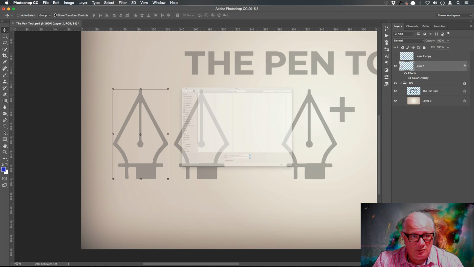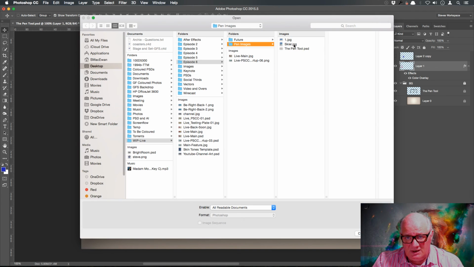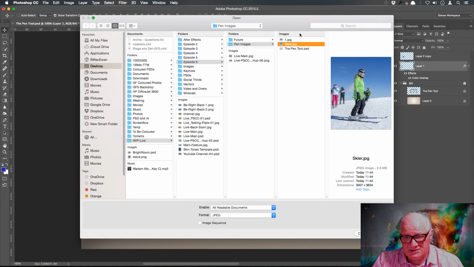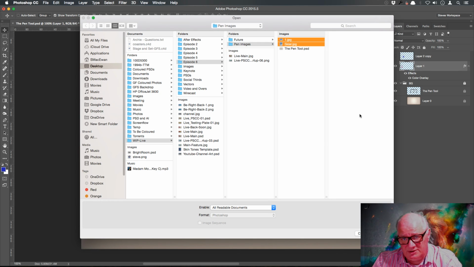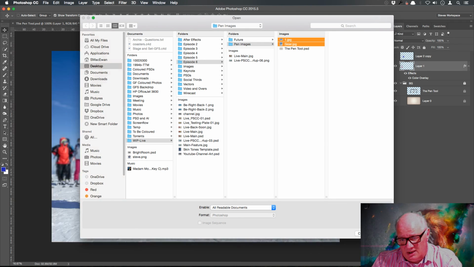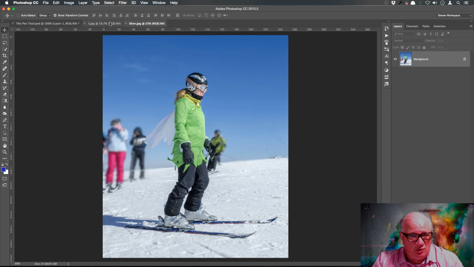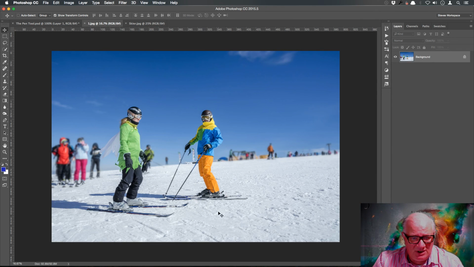I'm going to open up a file, a skier for instance. I'll open up the two of these and I'll show you. This is a stock image of a skier that I want to cut out and use as an advertisement, for instance.